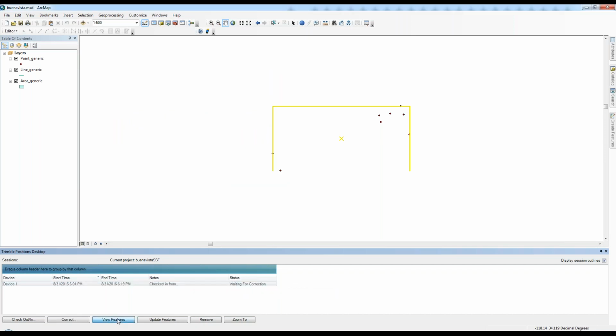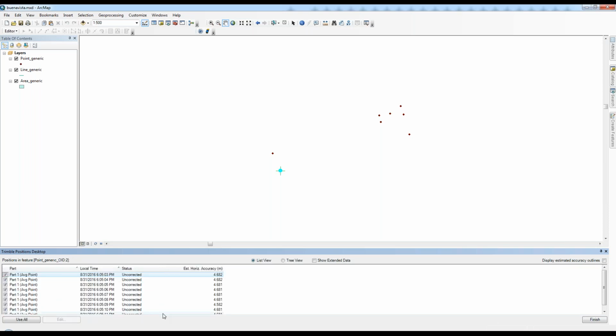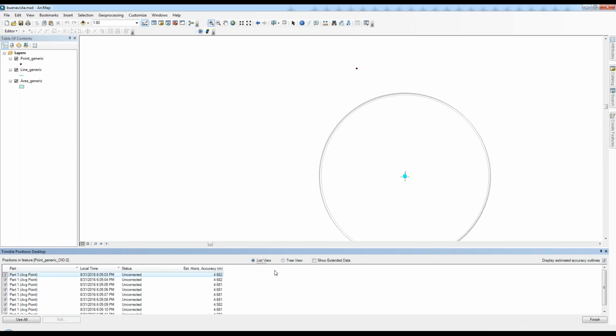But what I want to show you is when I go into the feature here, now I'm looking at all of the features within this session, and I see that they're not meeting my accuracy threshold of 2 meters. So I see they have insufficient accuracy. If I go look at one of these and I go to View Positions, now I see the individual positions within a feature. And if I zoom into this particular thing, I can turn on accuracy outlines for those features, and I should have some big circles around it. So those are each individual position within this feature.